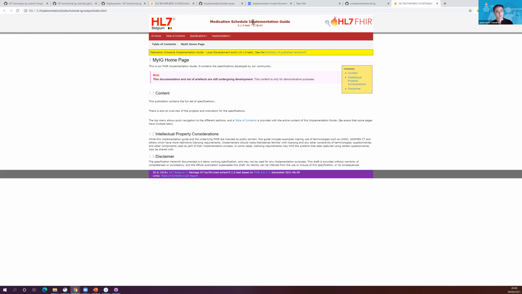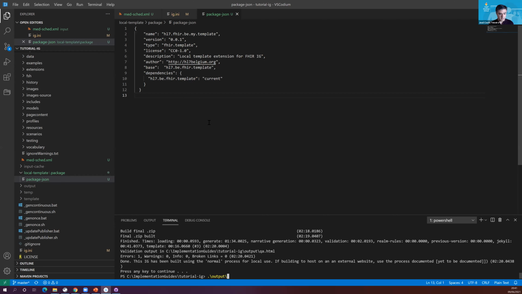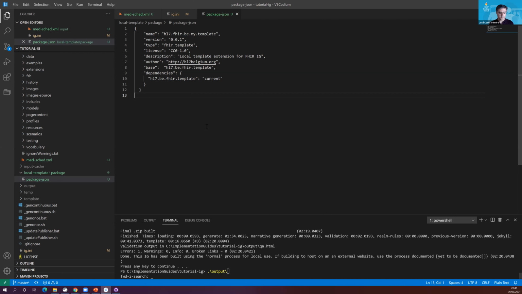You have the medication schedule implementation guide. That's the name that we gave it. The version name is the one that I had. And you see this package ID, all the things that we've done, and the links to HL7 Belgium. These are the things that I added before. It has some very draft pages to get you started, and a simple menu structure, but that's it. Now, what we're doing now is to change the look and feel of this a bit.